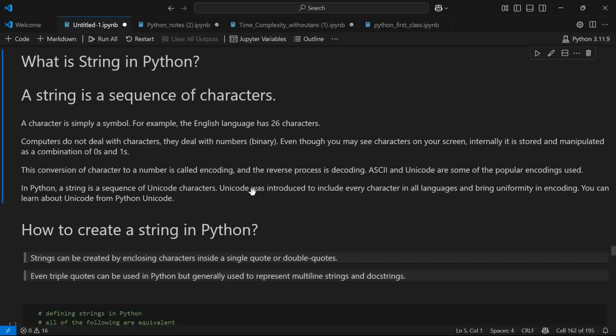So this conversion of character to a number is called encoding. And then we have a reverse process, which is decoding. So ASCII and Unicode are some of the popular encodings we use to encode the characters into binary numbers. In Python, a string is a sequence of Unicode characters. So Unicode was introduced to include every character in all languages and bring uniformity in encoding.